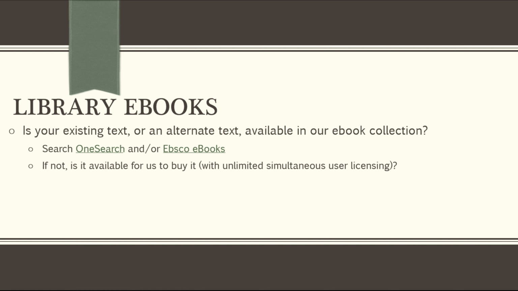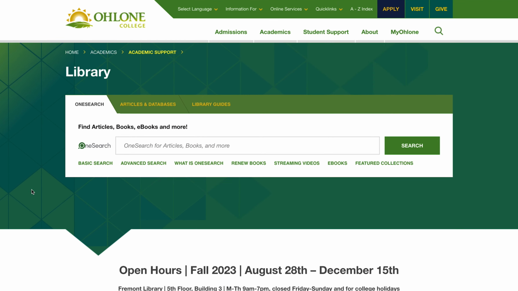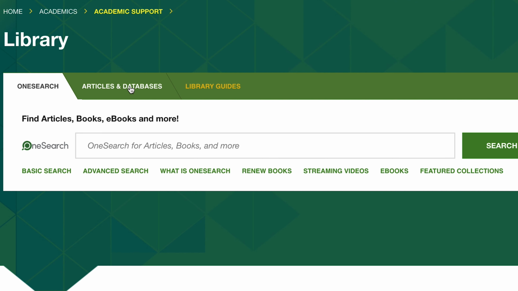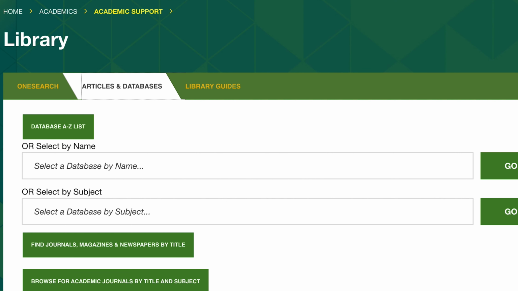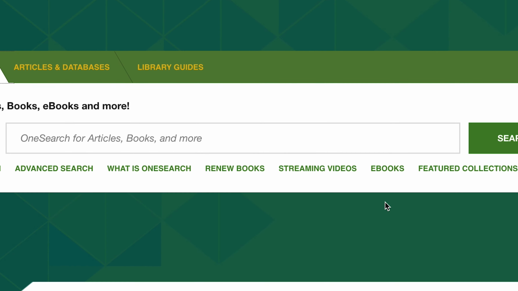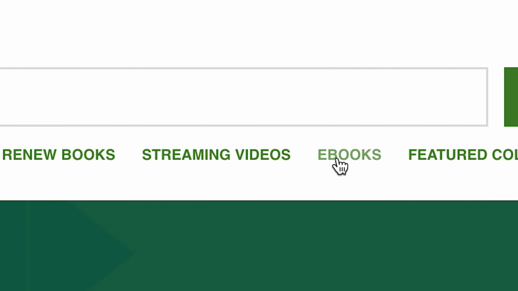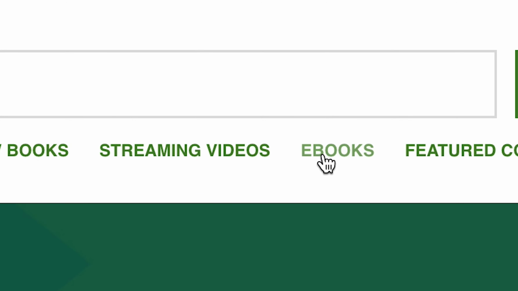To answer these questions and see what might be available, we recommend that you search either in OneSearch for the most comprehensive results or in the EBSCO ebook collection for more focused results. You can get to our ebooks through a number of different pathways. From the Articles and Databases tab on our library website, where you can select databases by name or go to our databases A to Z list. But here I want to show you another way, which is to select the eBooks link right underneath the search box on the library homepage.